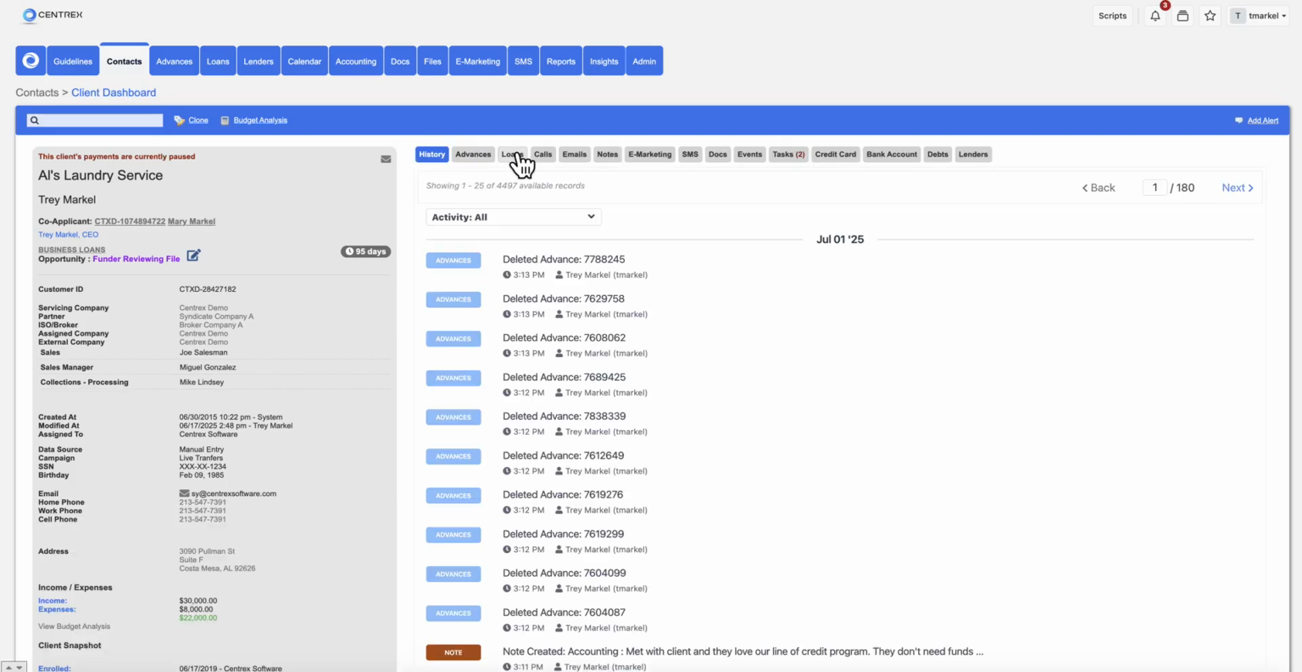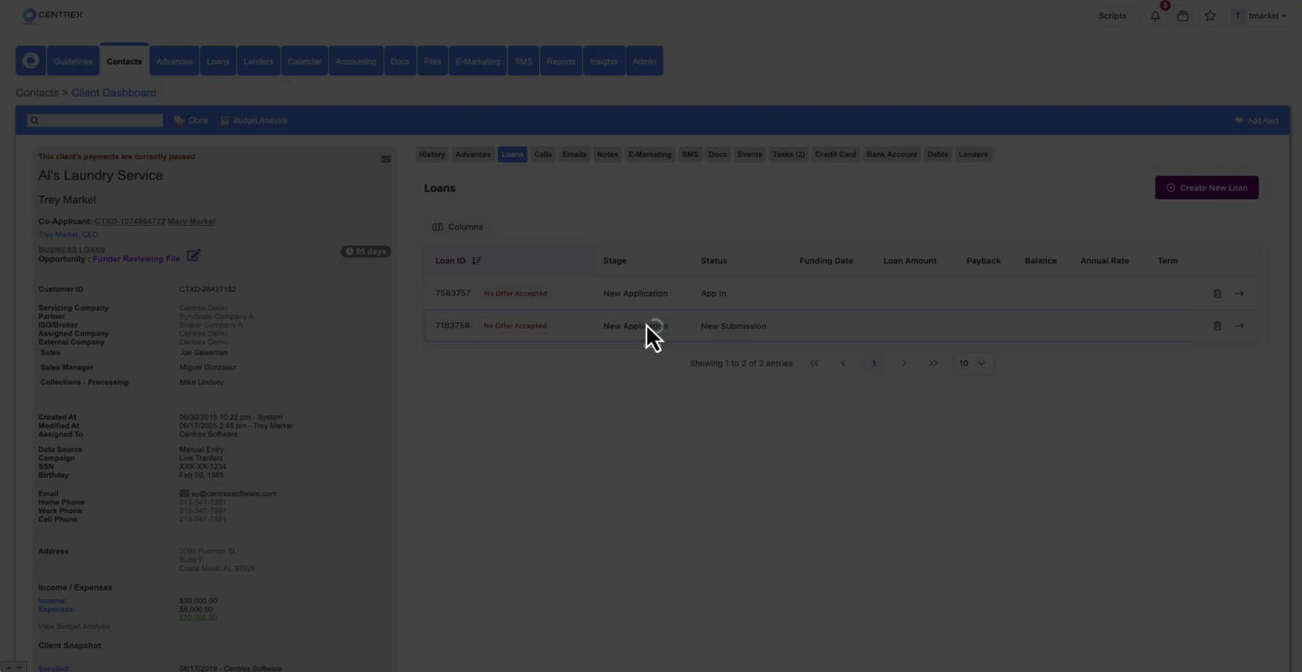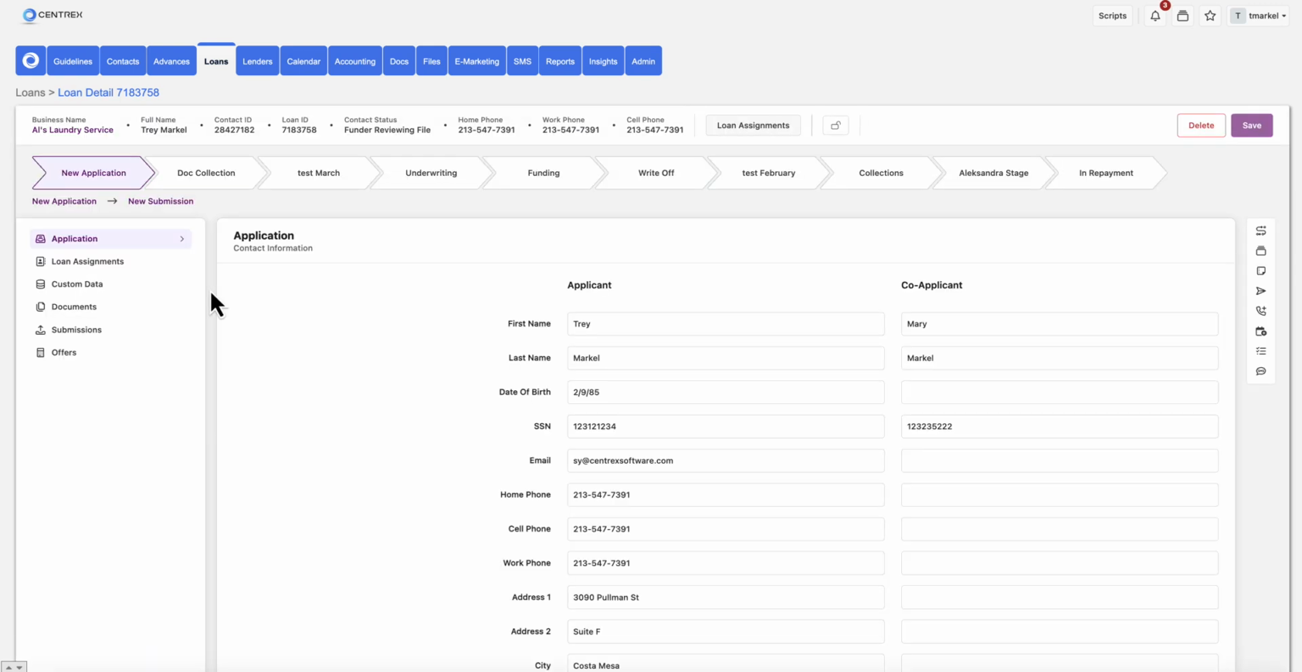You also have a loan on file. So if you're an embedded lending organization and you are offering loan products, same concept. I can see my loans here. I can jump into this particular loan and see the status of this loan as it goes through its life cycle. A lot of different tabs here for loans.